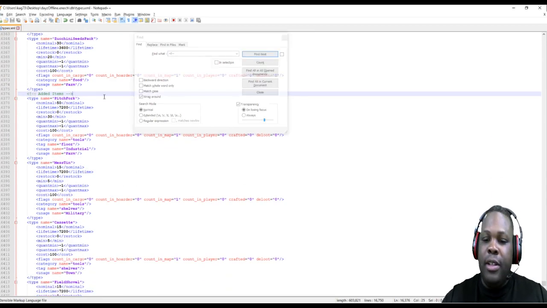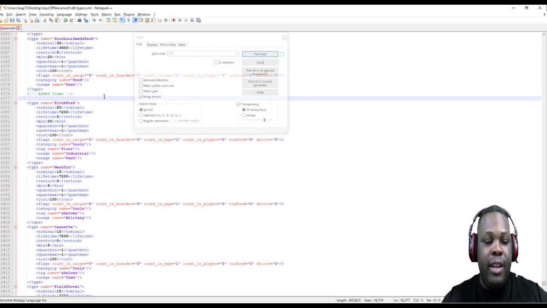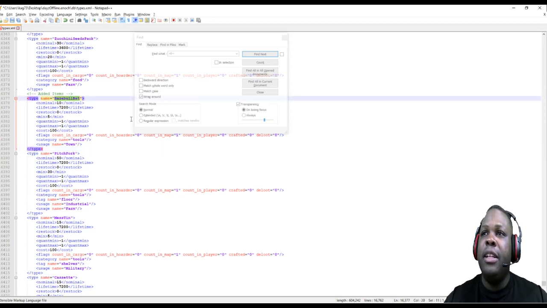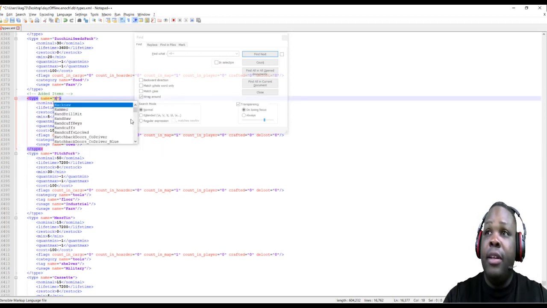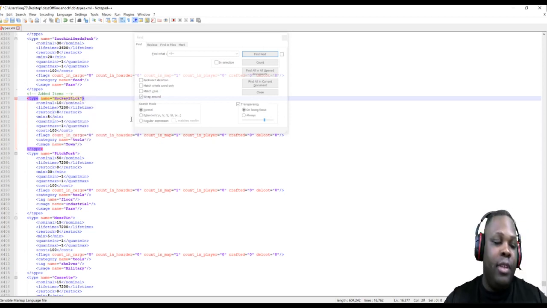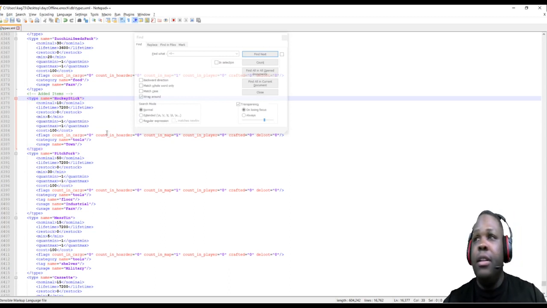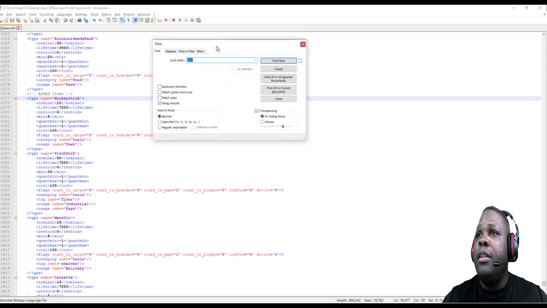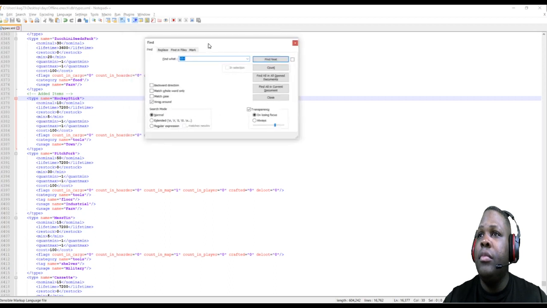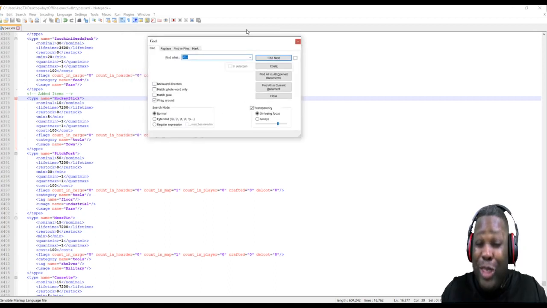I'm going to go to the end, create a new space, and paste in the baseball bat. All I'm going to do here is double click and select baseball bat and enter the new name, hockey stick. That's what I believe it's called. Then I would save the file. And that's it. It's really that simple.